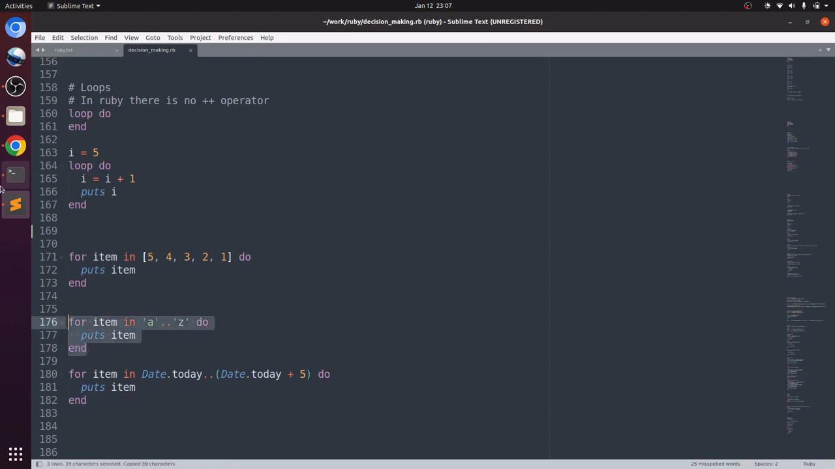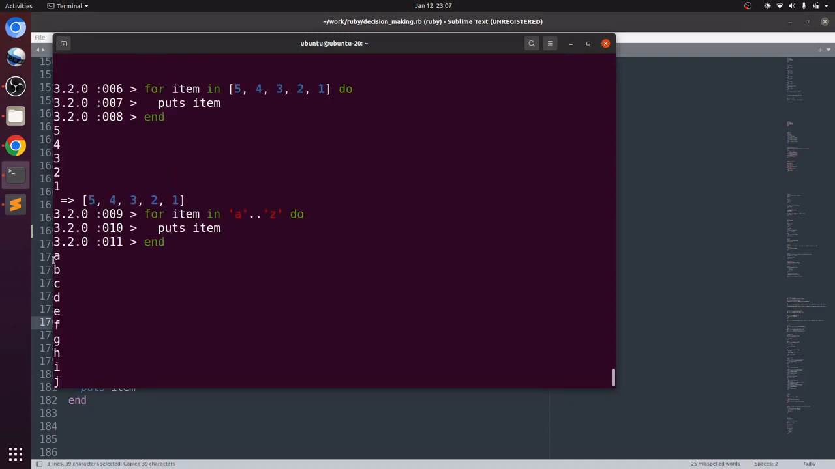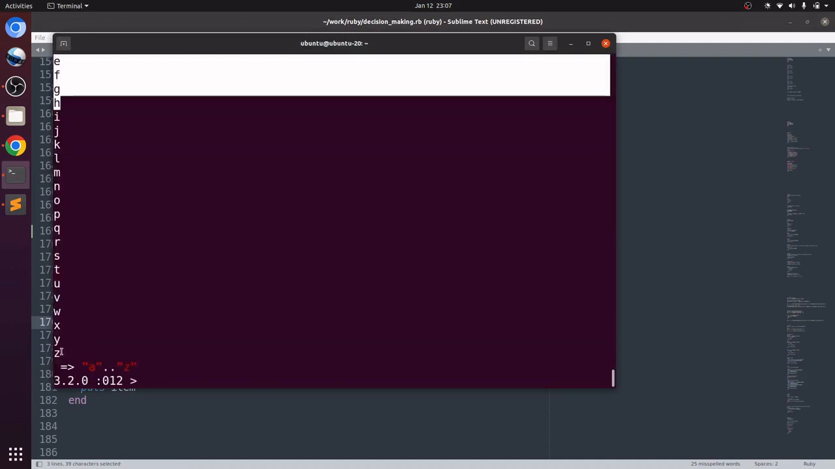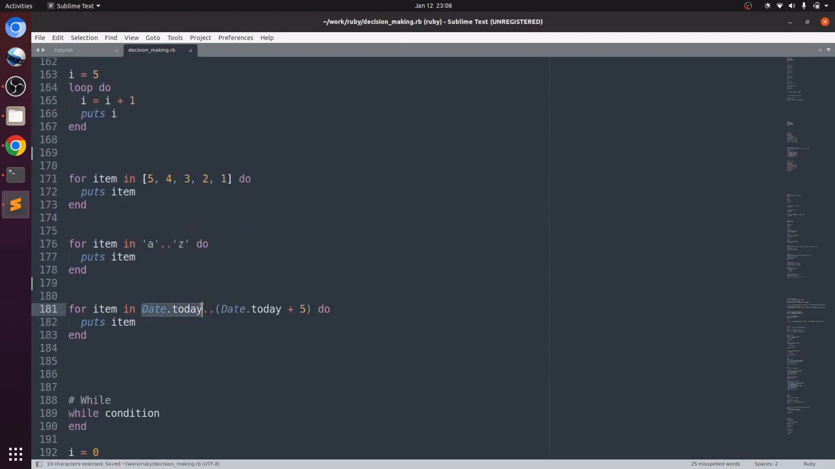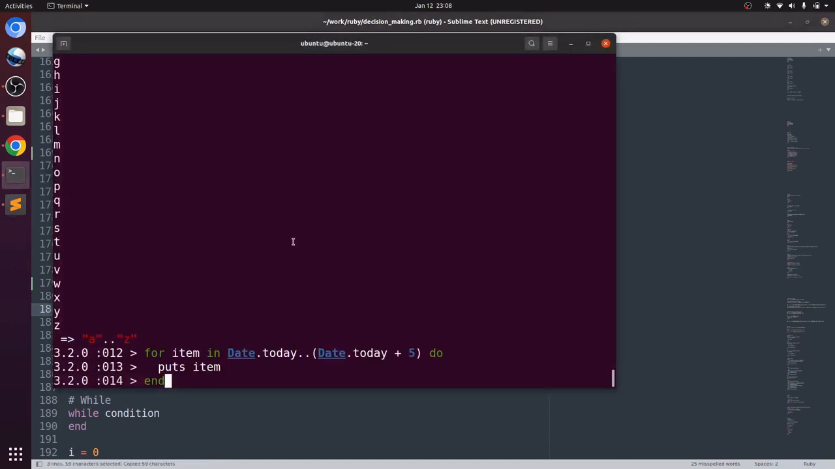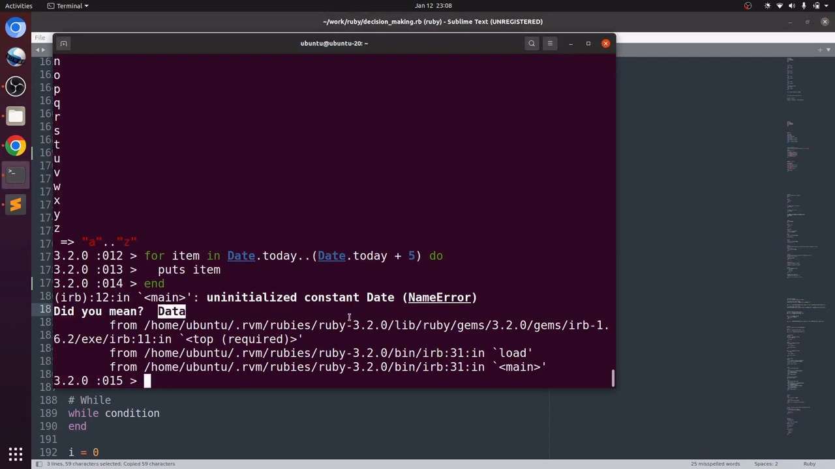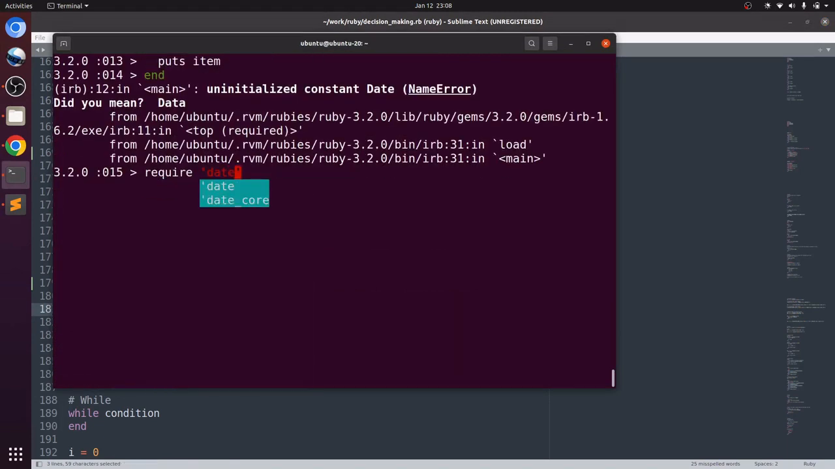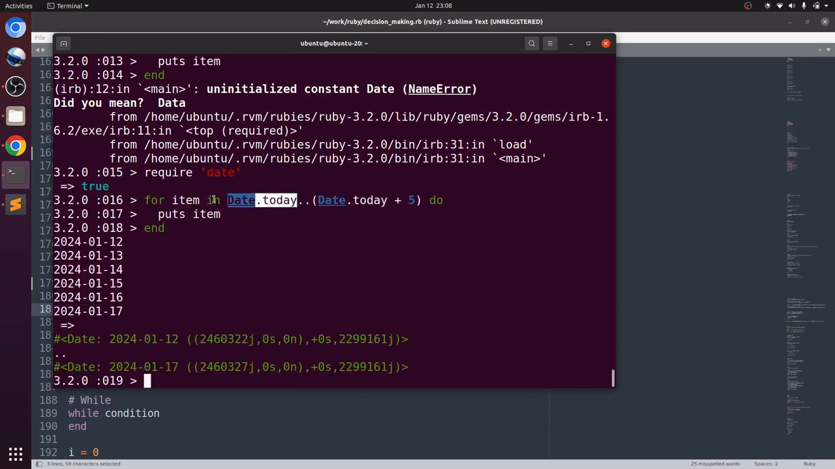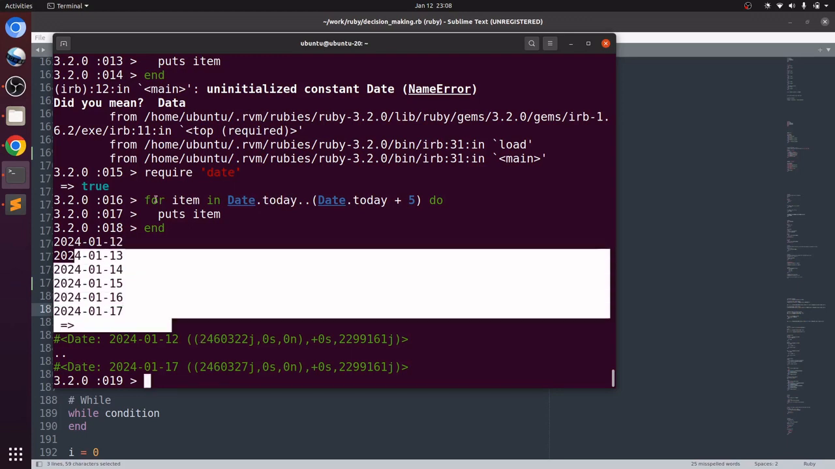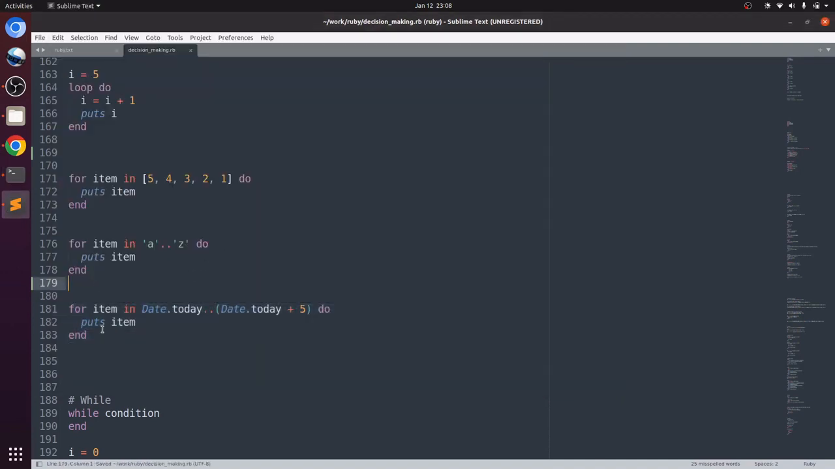So let me print this. See here, it is printing a b c d e f until z. So that's the benefit of defining this range operator. You can define the range operator with dates as well, Date.today to Date.today plus 5 days. Let me print this date. Okay, I will have to use the date library here, require. Now I can run it. See, Date.today is 12, plus 5 days gives 13, 14, 15, 16, 17. So here is the date range you can print. So that's a simple for loop.